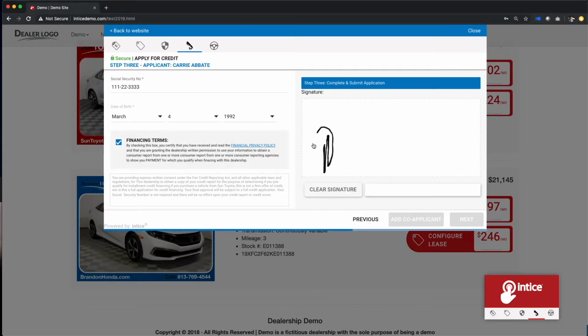We've got a customized disclosure right here. And we got a really cool way for a customer to complete their digital signature. Works great on a mobile device as well.